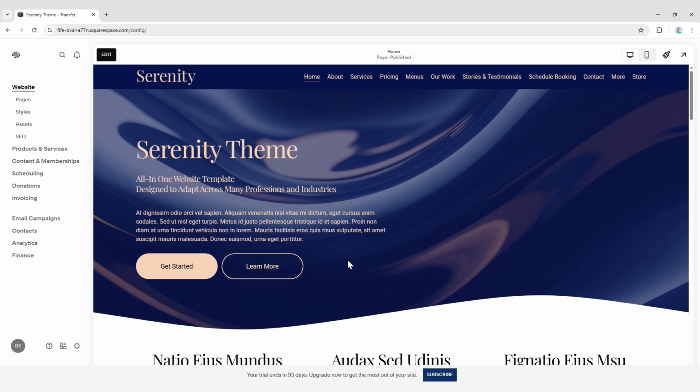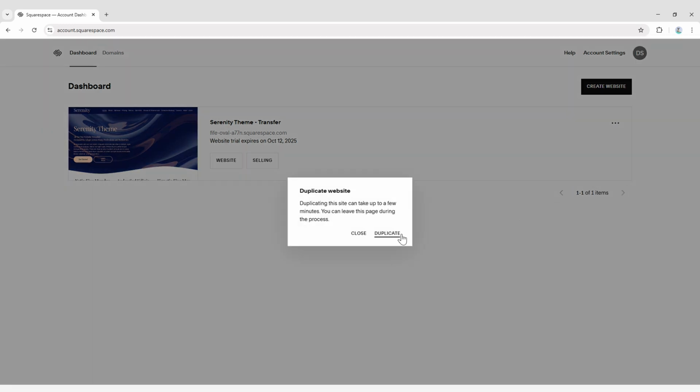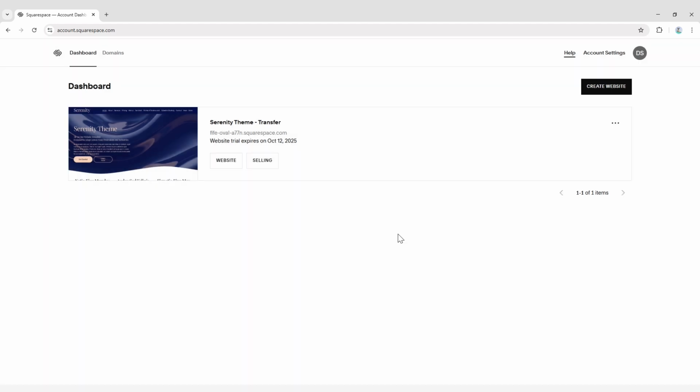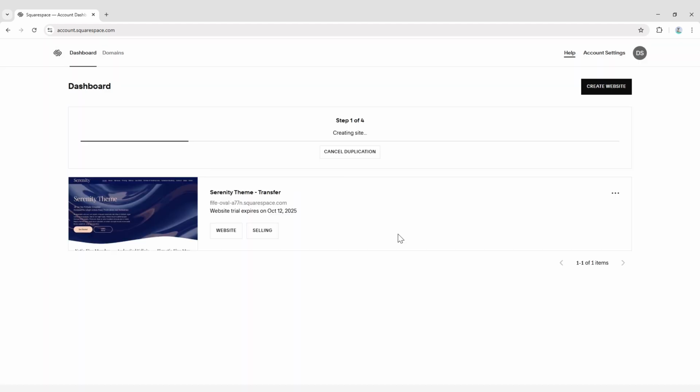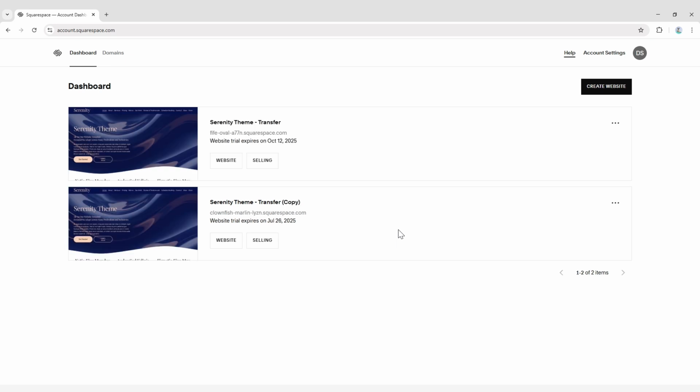To begin, from your website editor, navigate to your dashboard by clicking your profile icon on the bottom left. Here on your dashboard, locate the website you wish to back up. Click the three dots, then select Duplicate Website. Confirm your action by clicking Duplicate in the pop-up. The duplication process will begin. Once complete, a new entry with Copy appended will appear on your dashboard.